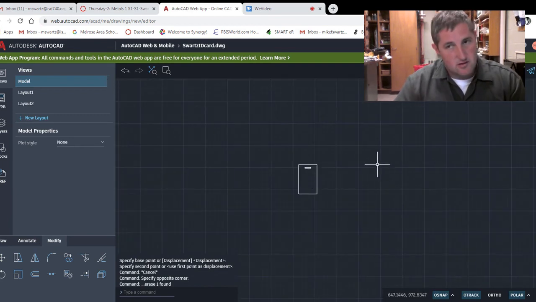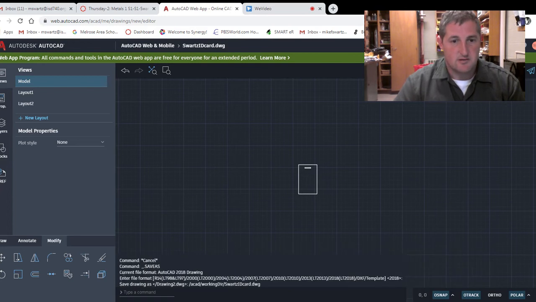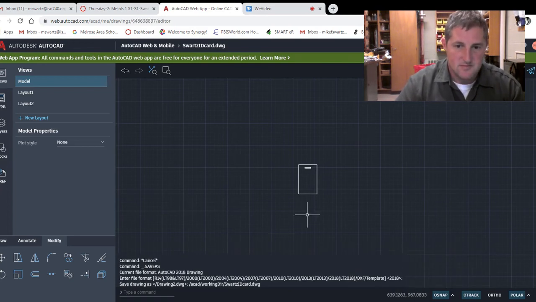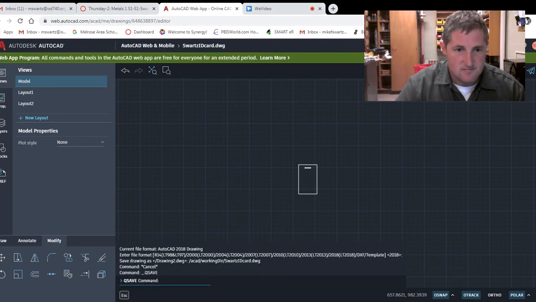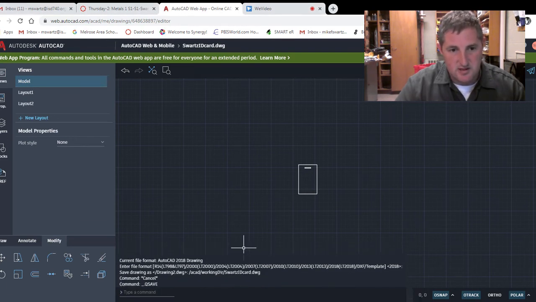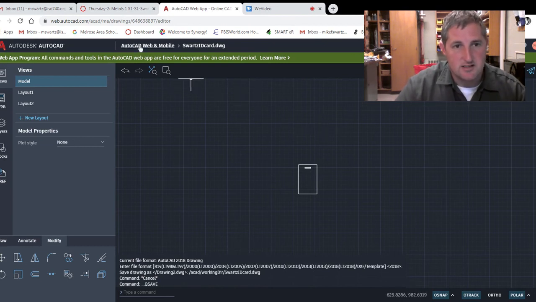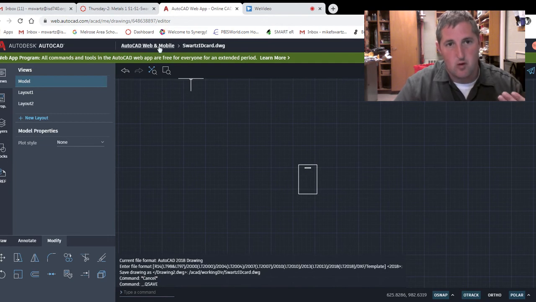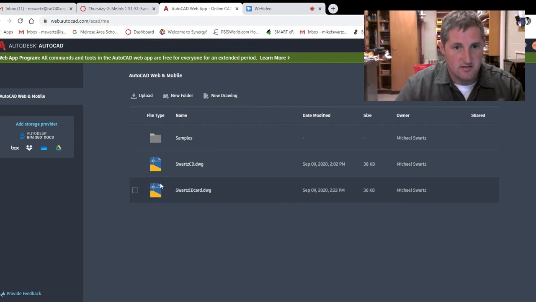So say I'm done with my drawing now. I can hit the save button just to make sure. Then it says quick save, good to go. If I want to get out of this drawing, I just click on AutoCAD Web App Mobile up here. There's no closing out of the thing. You just click on here, and then I see my drawing right there for the next time I want to go and work on it.